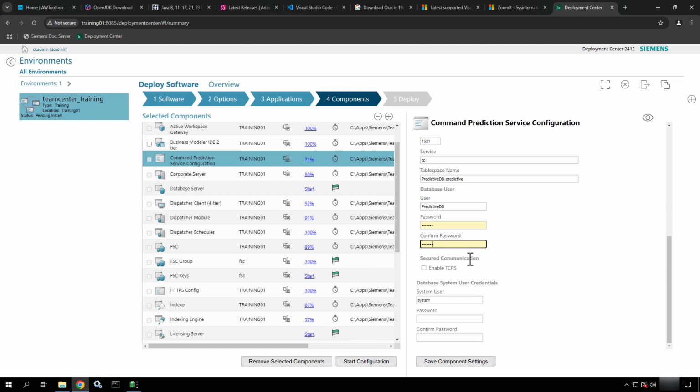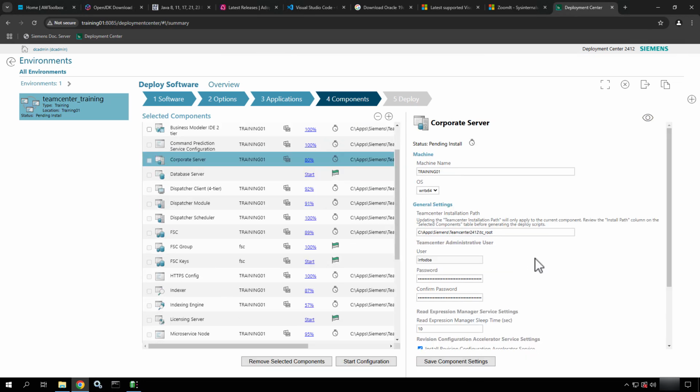In here, secured communication, if you need TCPS, then you could select that and it will give you the wallet information. Down below that, I have the system user. I provided the credentials during the database install, which was InfoDBA. So I like to save it. Hit the eyeball first though. Notice that nothing shows up or hides. So I'm going to save that, make sure there's no errors. Now, if you have a typo or something and it violates the rules of Deployment Center, it will tell you before it saves it. And now you can see the corporate servers next.